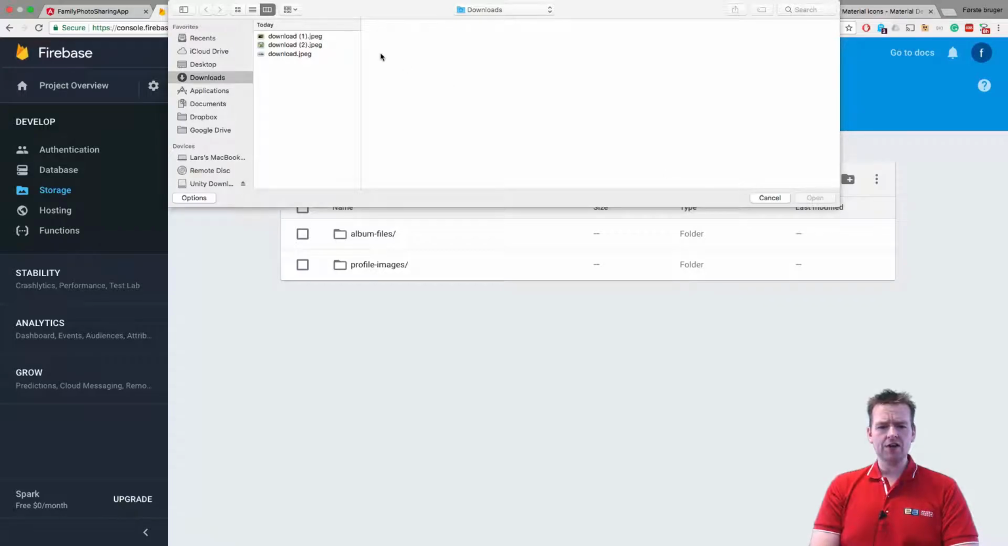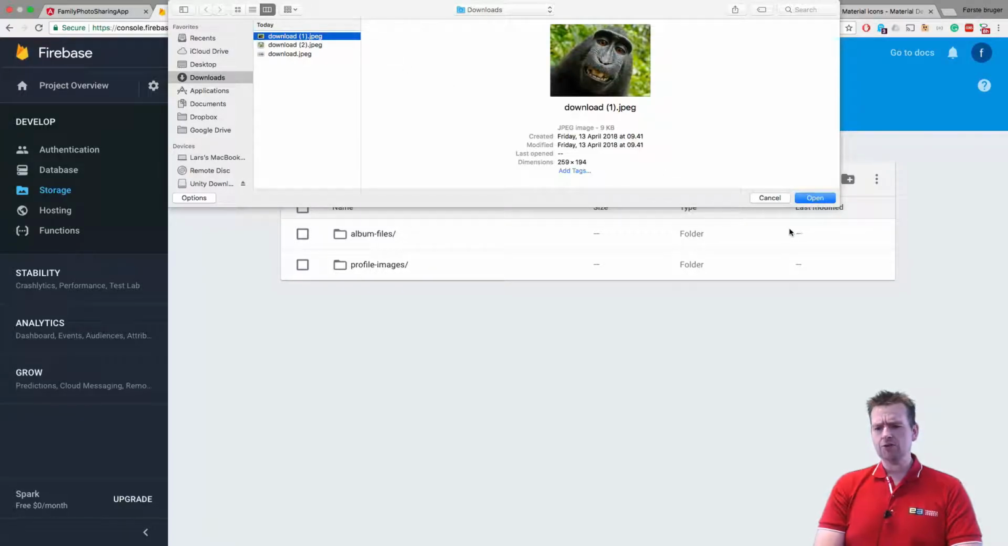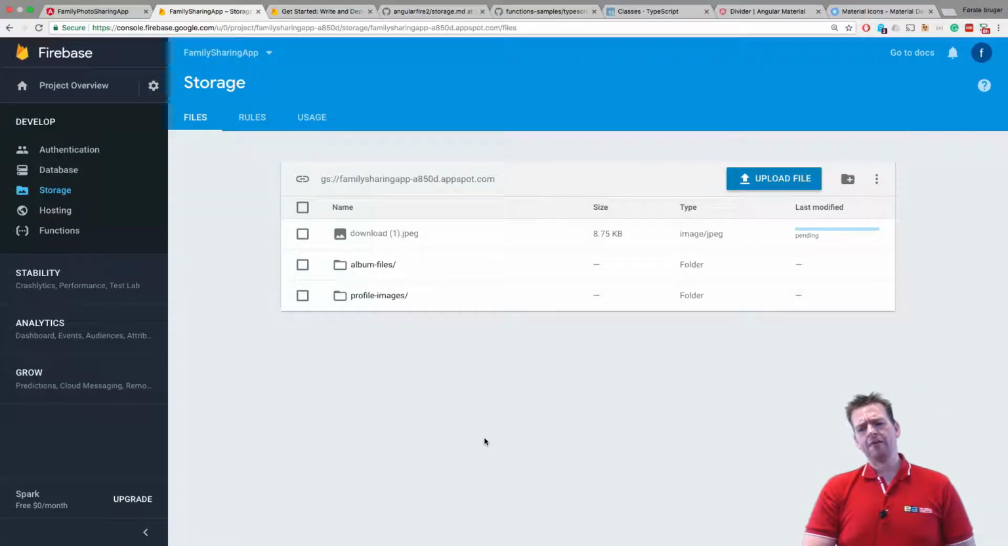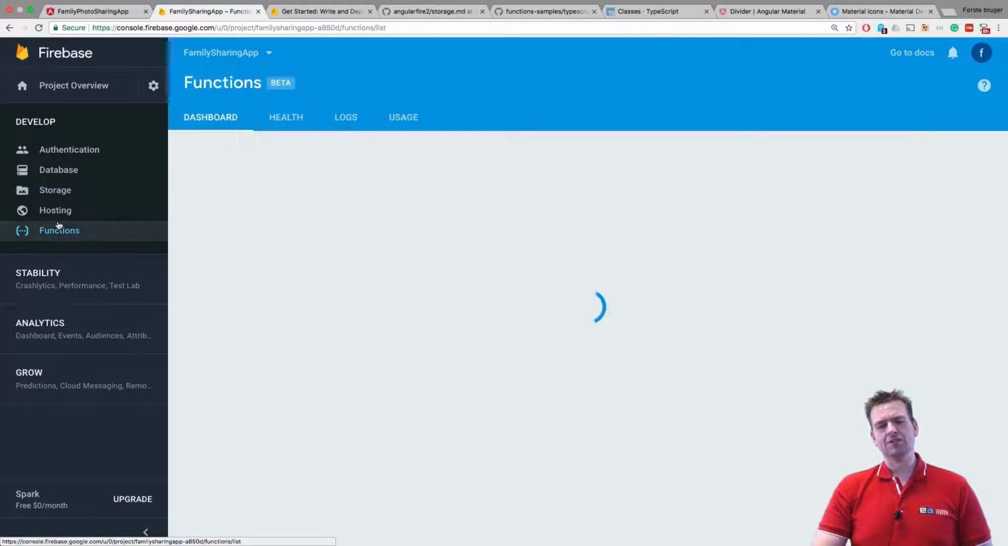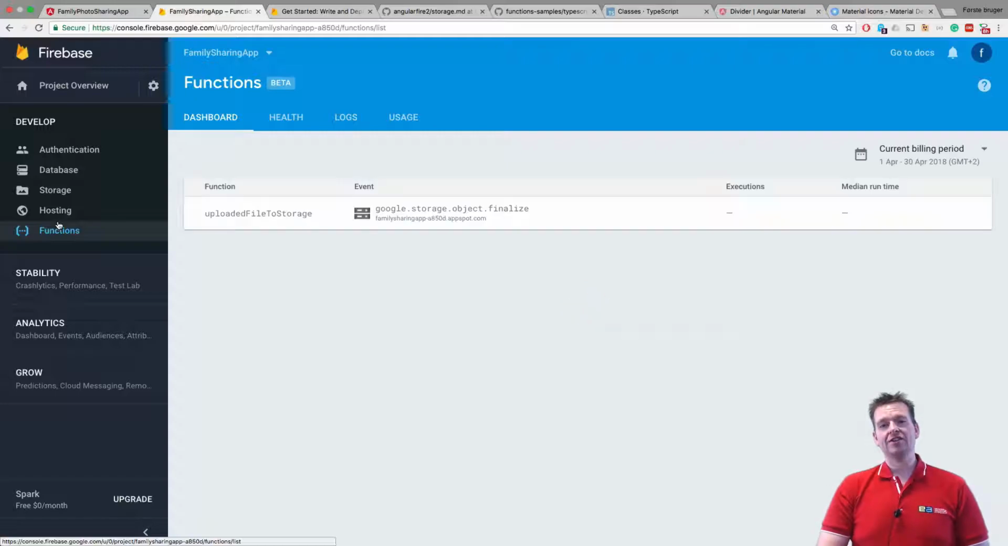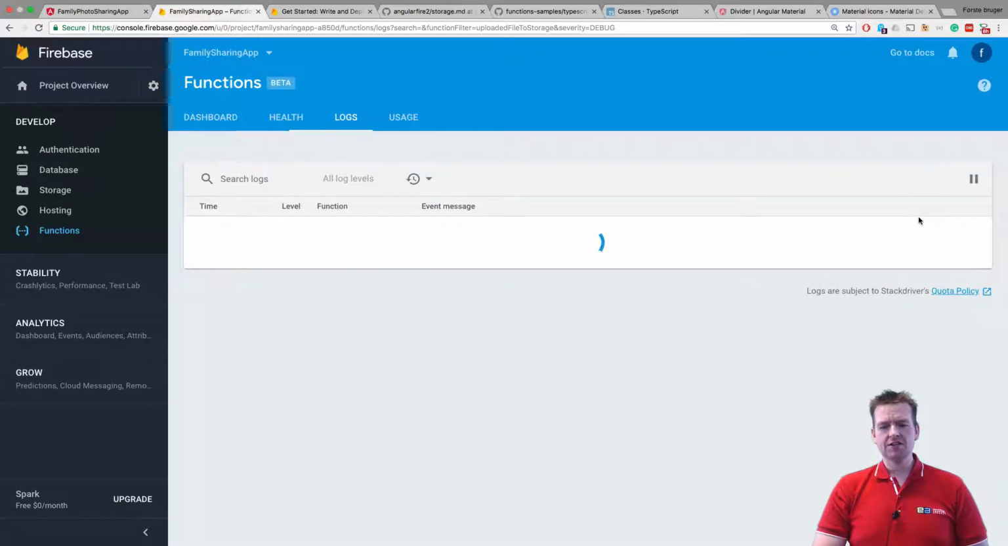Let's actually go in and upload a file to the root right here. I'll just pick a file and say upload. Now what should happen is when the upload is done, it should trigger inside the function system right here, and it should show that I just uploaded that specific file. Let's jump into our logs again and see if we actually get the information.